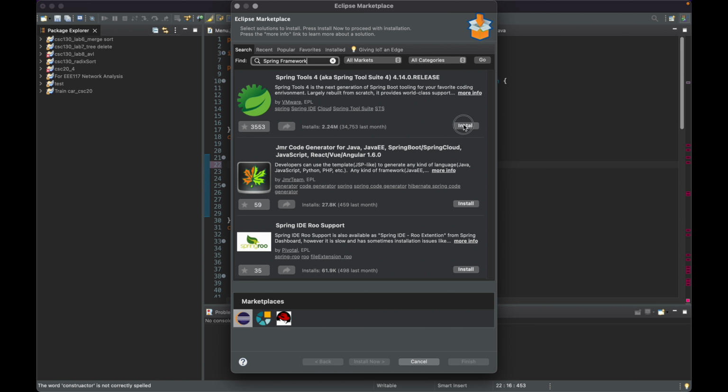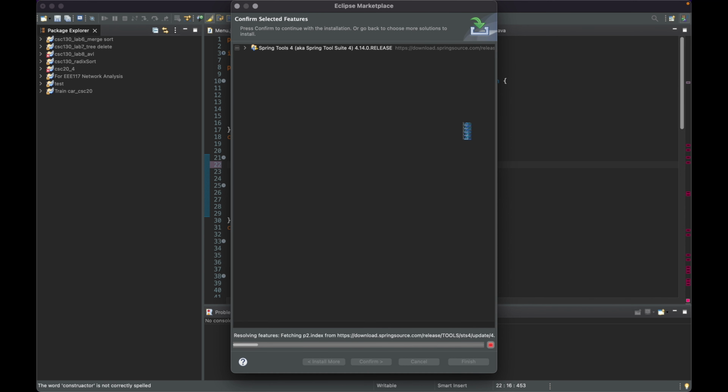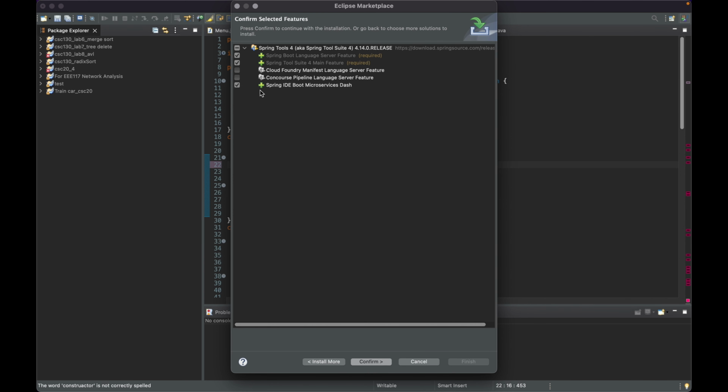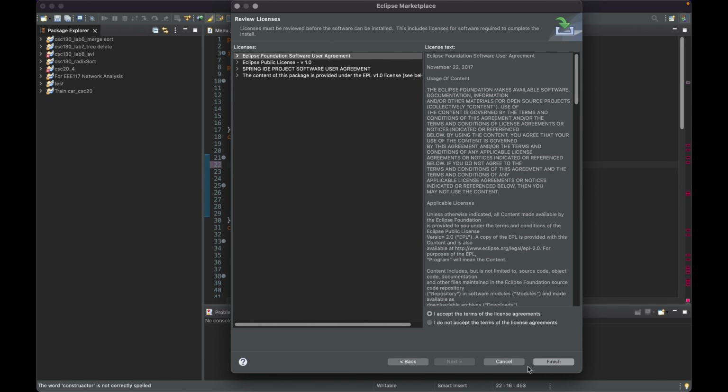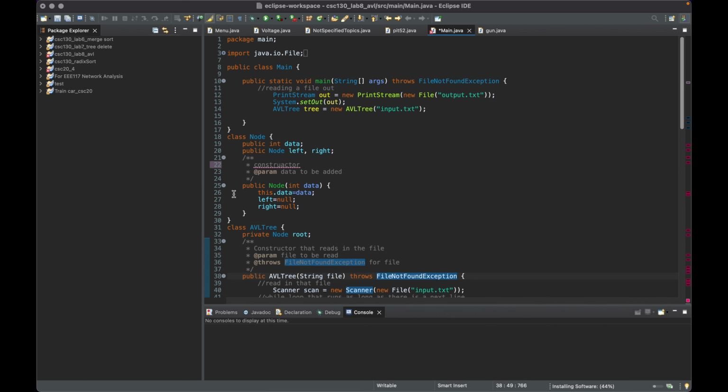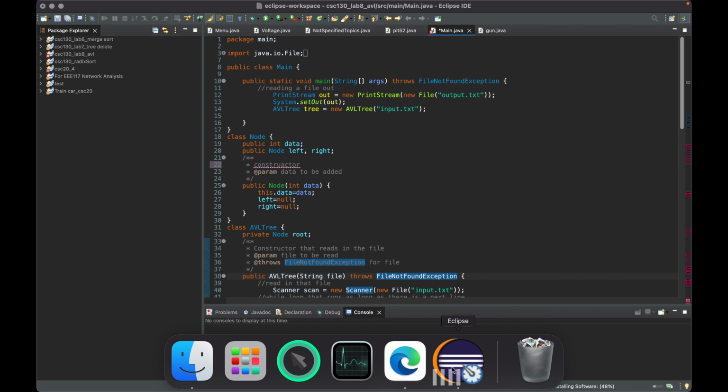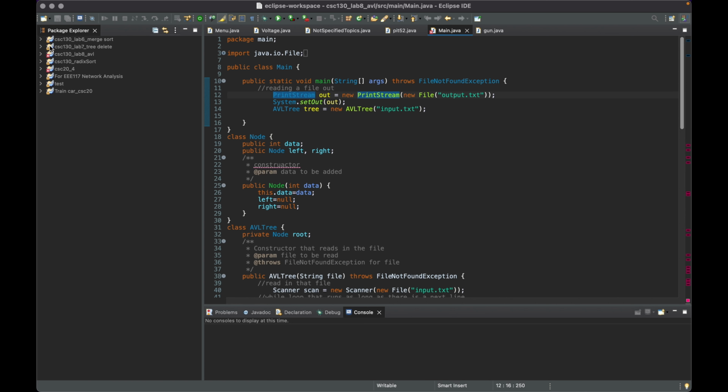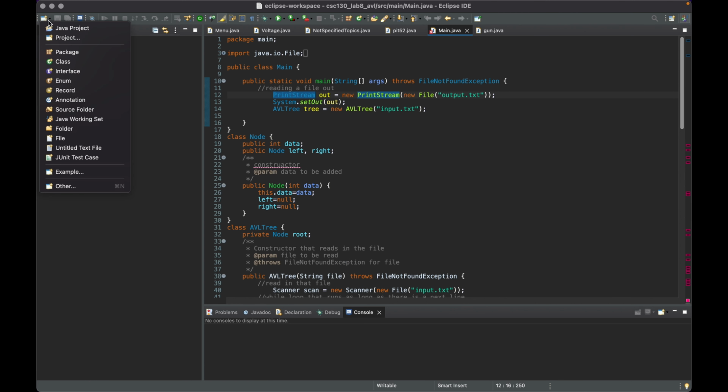This is the one that I'm going to get, so we can click install here, and then we'll just wait for it to install. We want to leave everything that's already checked, and then click confirm. We can accept the terms and click finish. And to have everything in here, we can close our Eclipse and then reopen it.